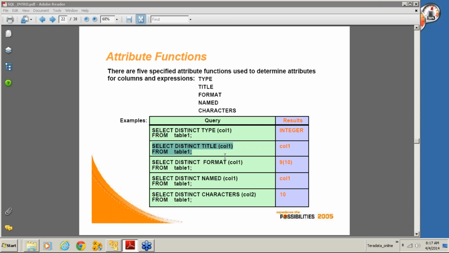So I have to assign a business name to this EMP ID as a title, like employee number or employee identification number. Then only the business user can understand that employee ID is nothing but employee identification number. Otherwise, generally they cannot understand, right? So in order to make them understand, we can assign a business name to each and every attribute of the table. So that is called a title.